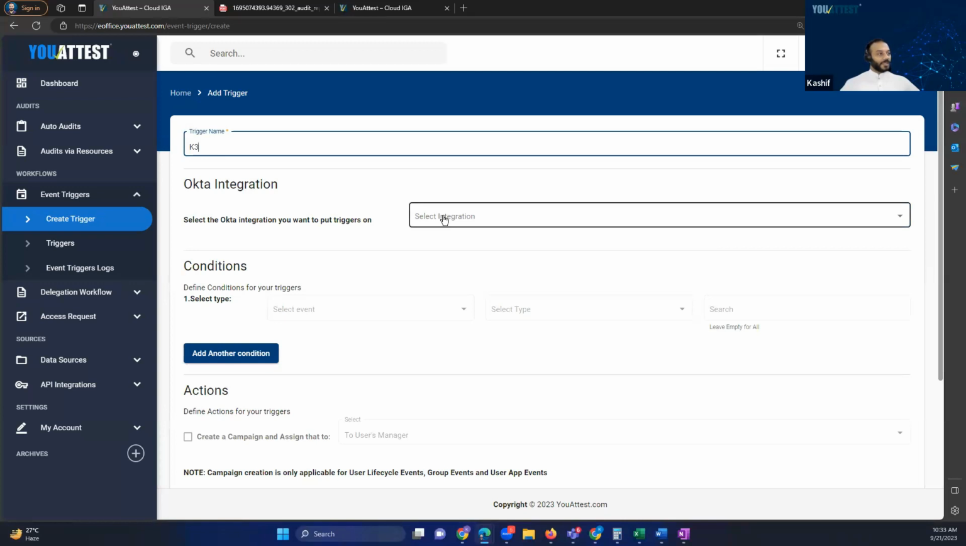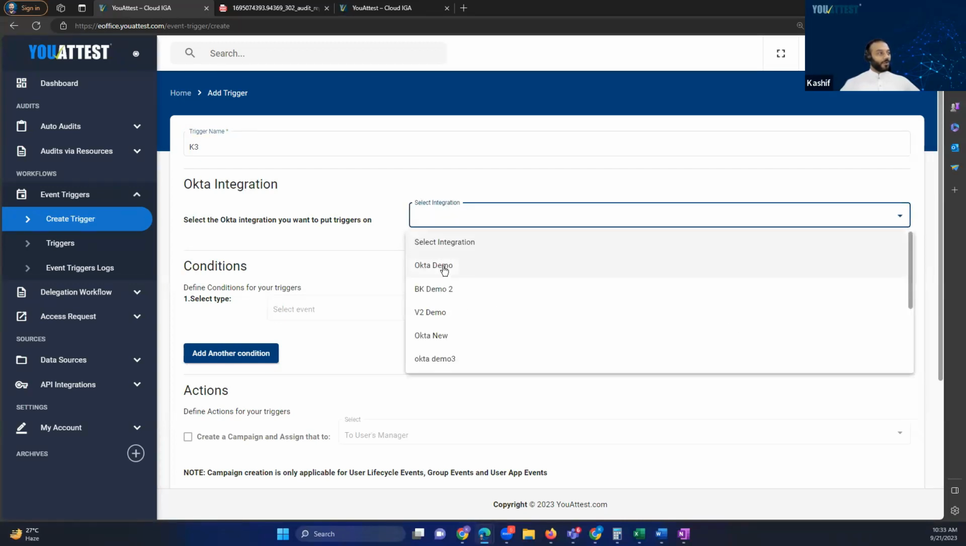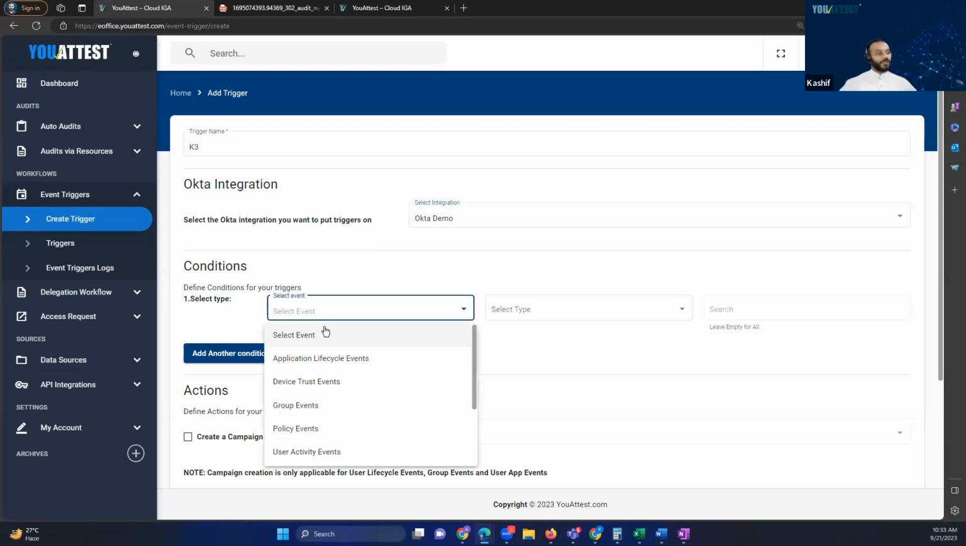So here's how you can set up these triggers in YouAttest. All you have to do is select your Okta environment, and then select the conditions that, whenever they are met, you will be the first one to get the alert. And not only the alert, the tool will also create an audit campaign for you to review, whether you would like to grant that access to that ID, or you would like to just keep it the way it is and not let that person get into that application or that group. That will be up to you.